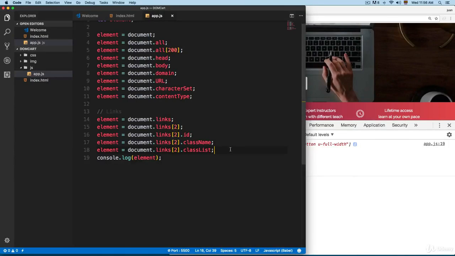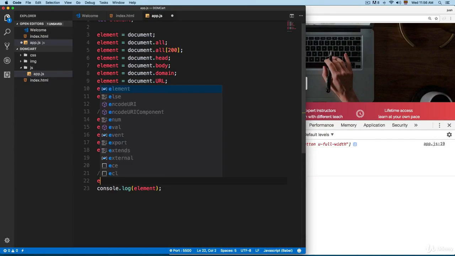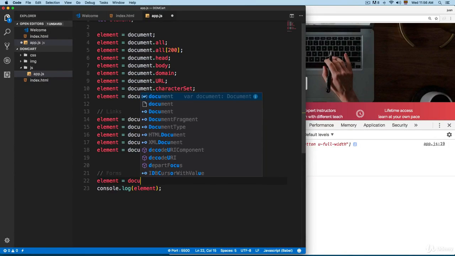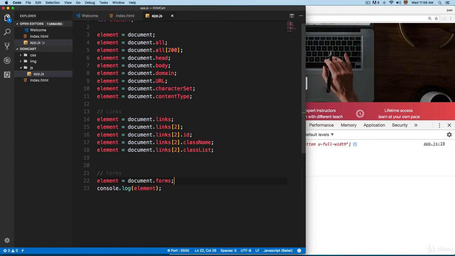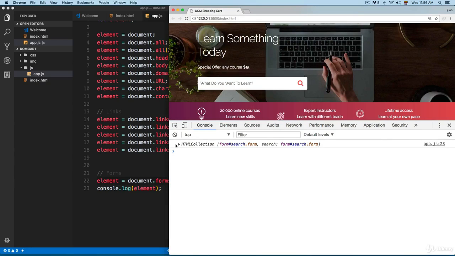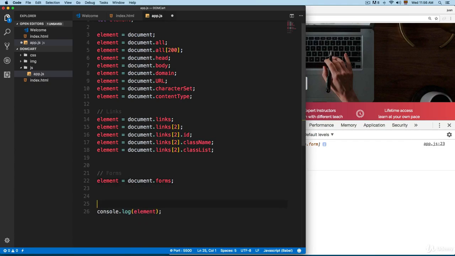So let's continue. Let's, for example, see how you can select forms. We are going to add element equals to document dot forms and send this value to the console. You can see that we have only one form, which is this one. And for example, we can access some of these values.